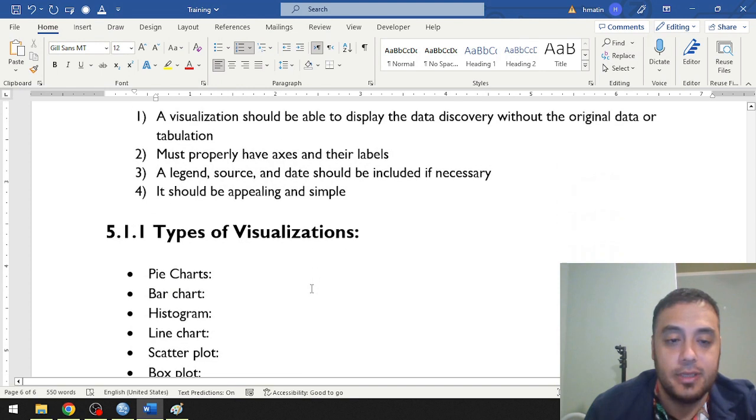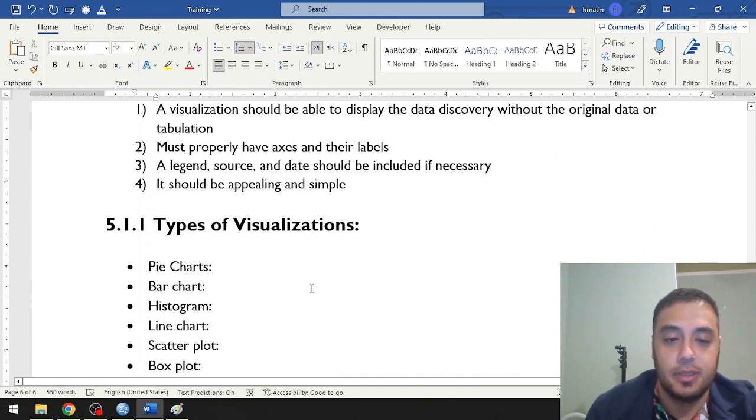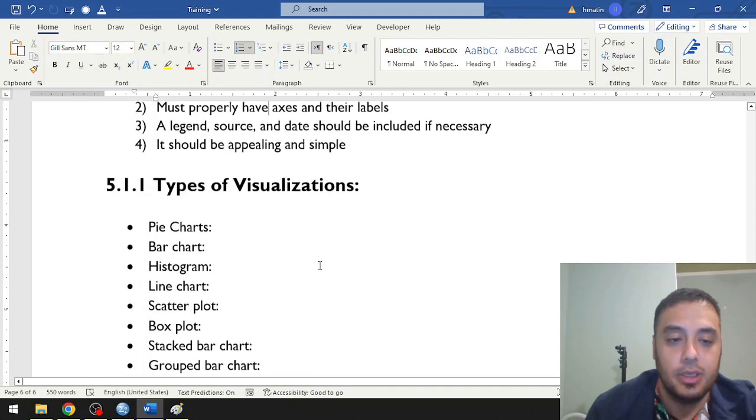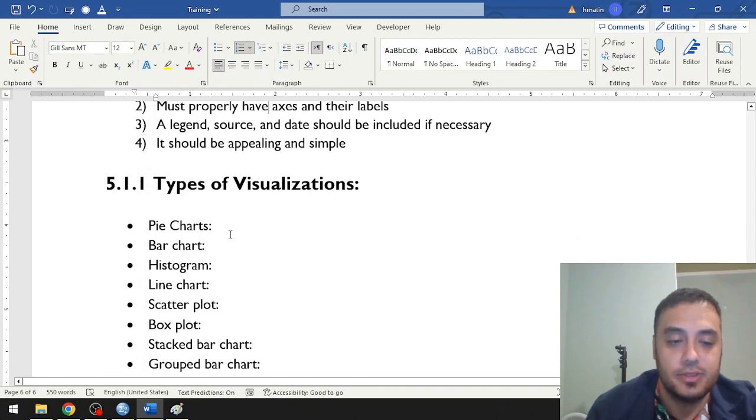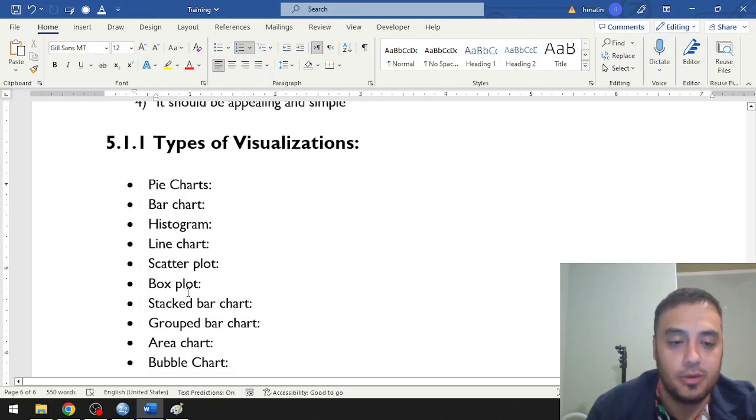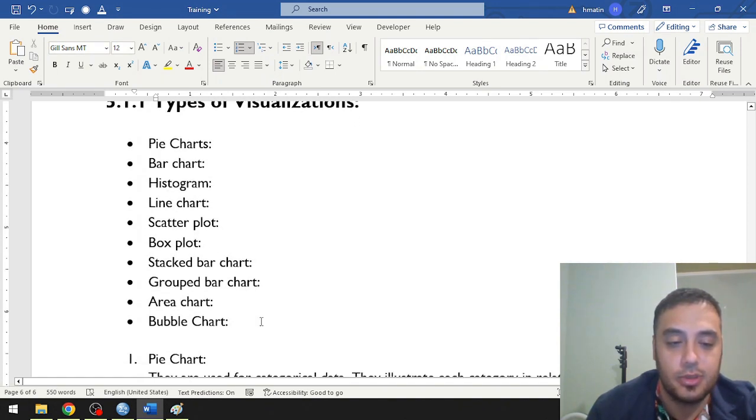There are many types of visualizations, and I will show you how to create them in SPSS and R. These are the list of the visualizations. The first one is the pie chart, then the bar chart, histograms, line chart, scatter plot, box plots, stacked bar chart, group bar chart, area chart, bubble chart, etc.